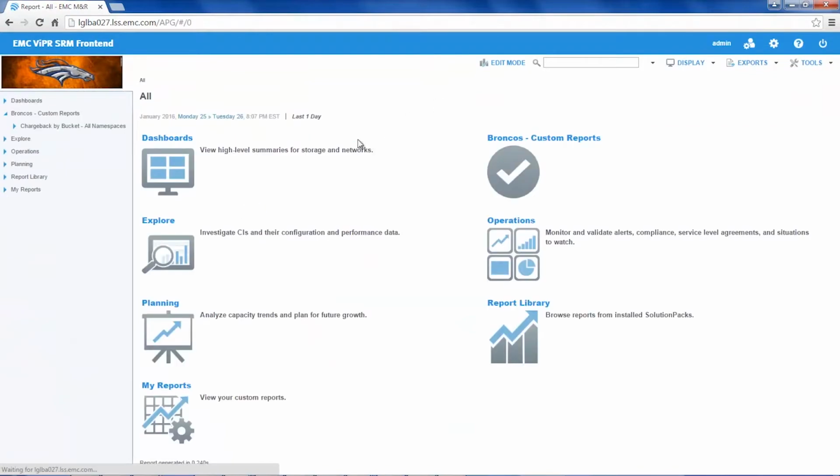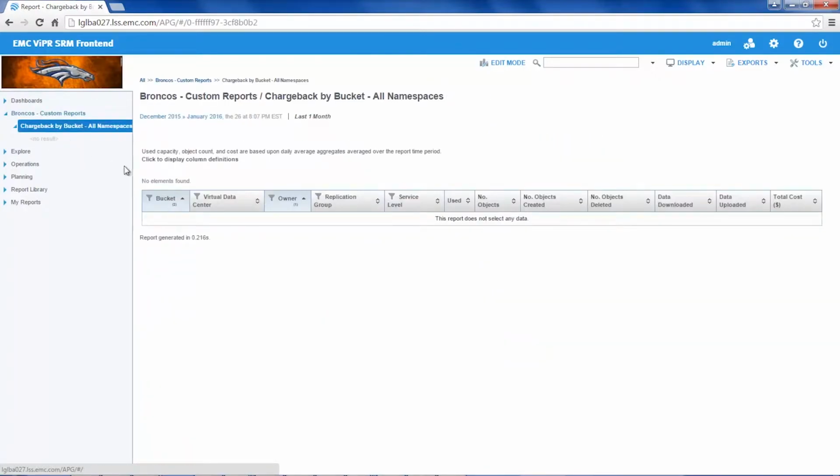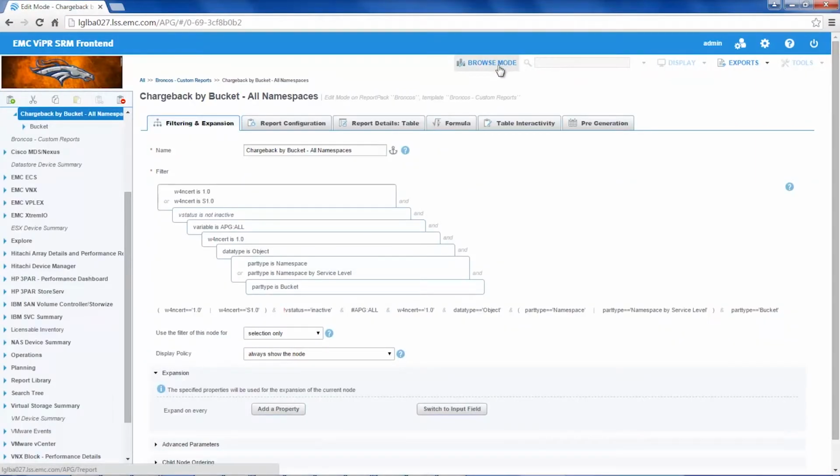As you can tell, I like to go back and forth and see the results of my work. There's the chargeback by bucket all namespaces report, but there's nothing in it. Let's select it, and again, no data. So I still have some more work to do. Let's go back to edit mode and make some final changes to make this copy-paste process work.